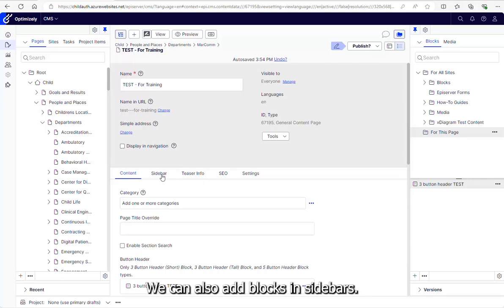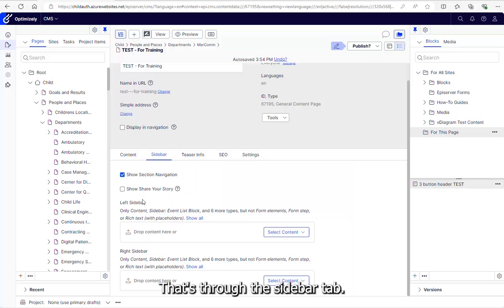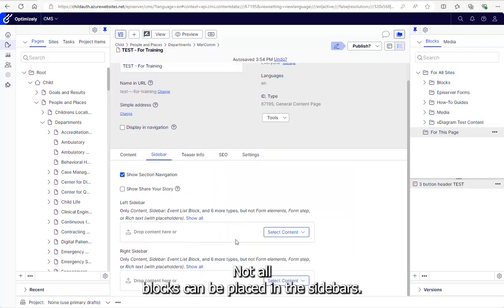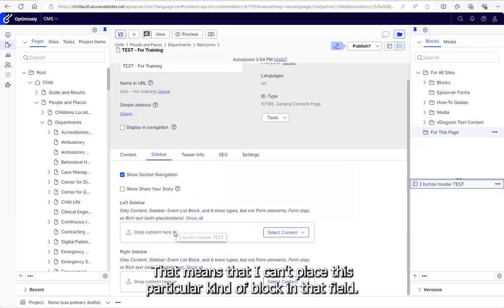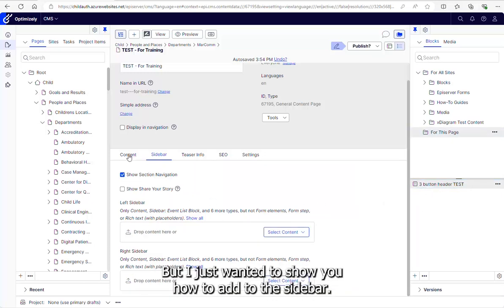We can also add blocks in sidebars. That's through the sidebar tab. You can add to the left or the right sidebar. Not all blocks can be placed in the sidebars. You'll know whether a block can go in the sidebar by clicking on it and dragging it over. And by dragging this over, this field isn't highlighting in any way. That means that I can't place this particular kind of block in that field. That's okay. We don't want to do that in this case. But I just wanted to show you how to add to the sidebar.